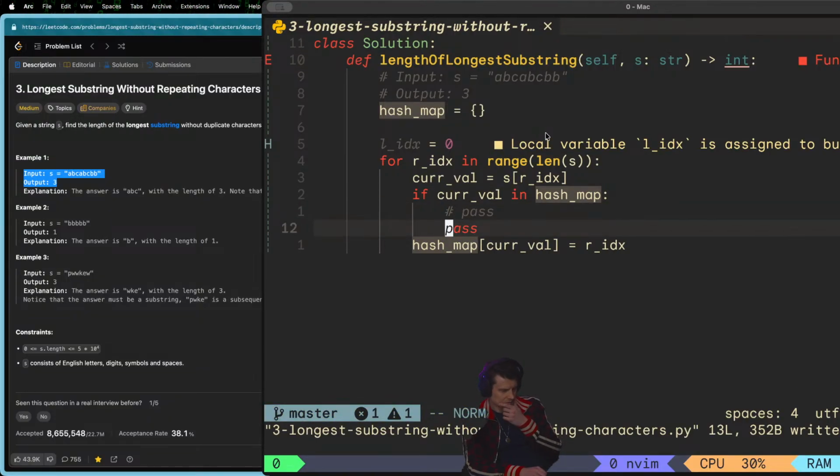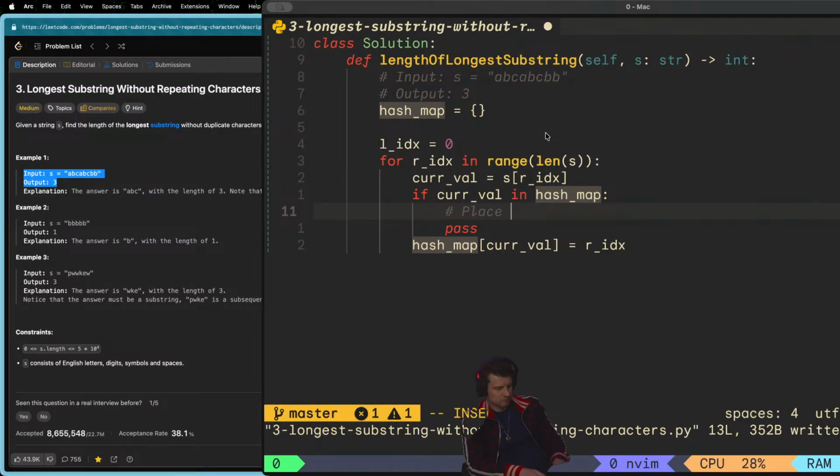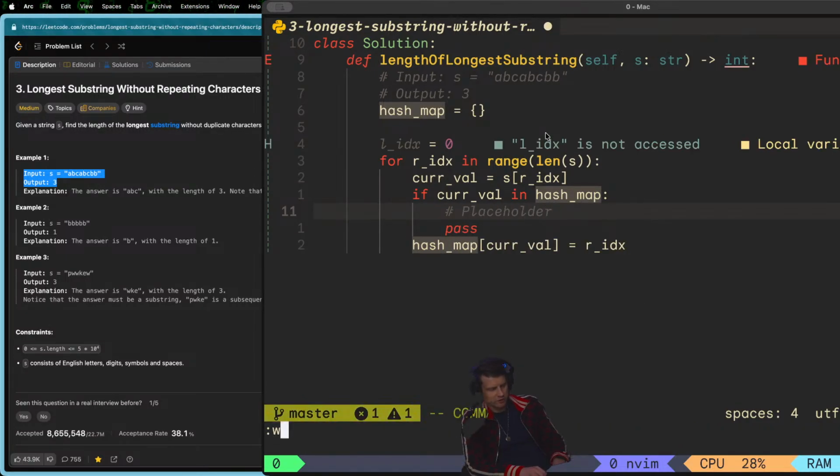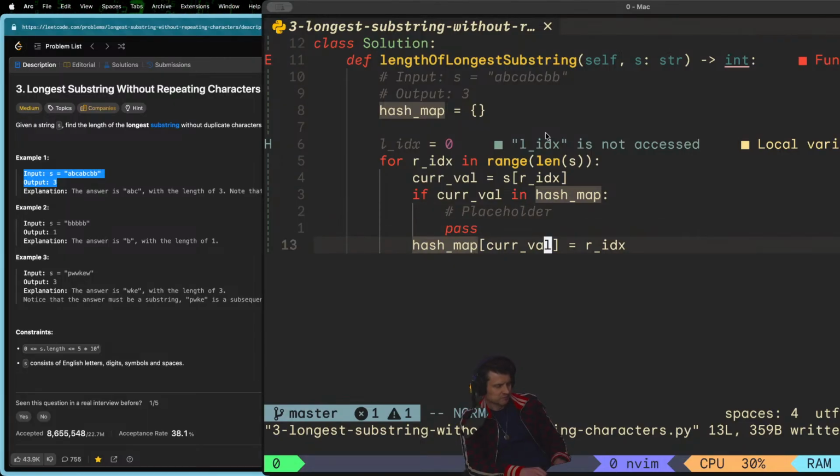Okay, this is just a placeholder for now. We'll fill out the logic in a second. Okay, so we'll update the hash map current value. So for example, A, and we'll place the right index where it is right now.